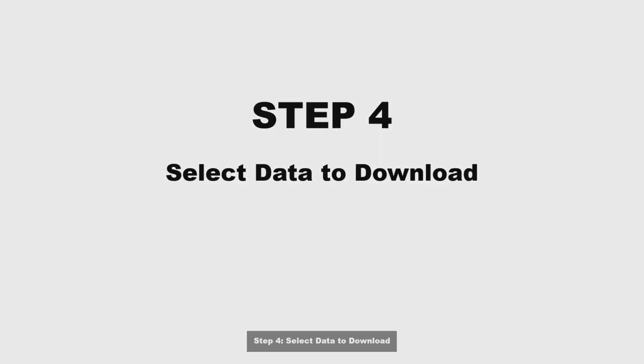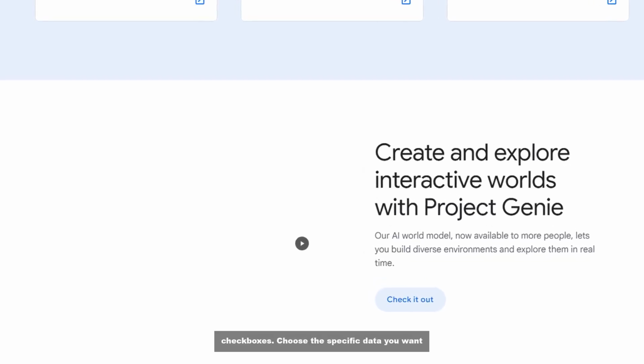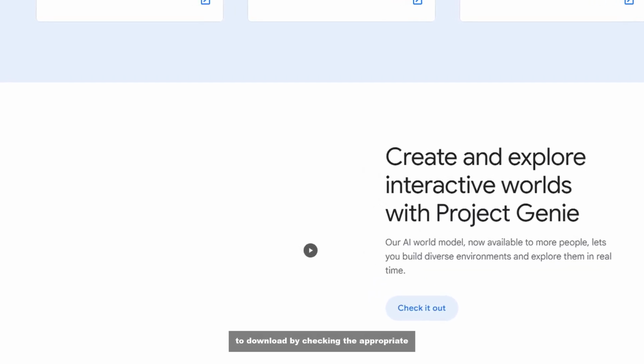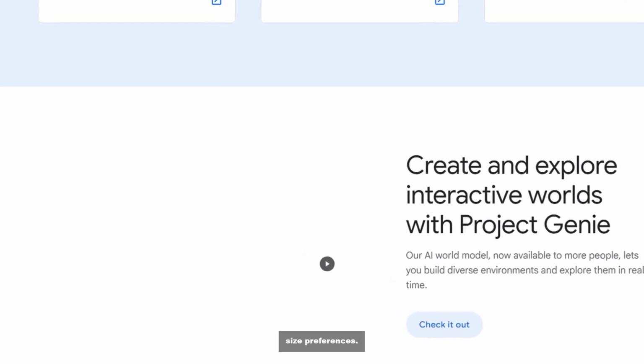Step 4. Select data to download. You will see a list of Google services with checkboxes. Choose the specific data you want to download by checking the appropriate boxes. You can also select the file type and size preferences.